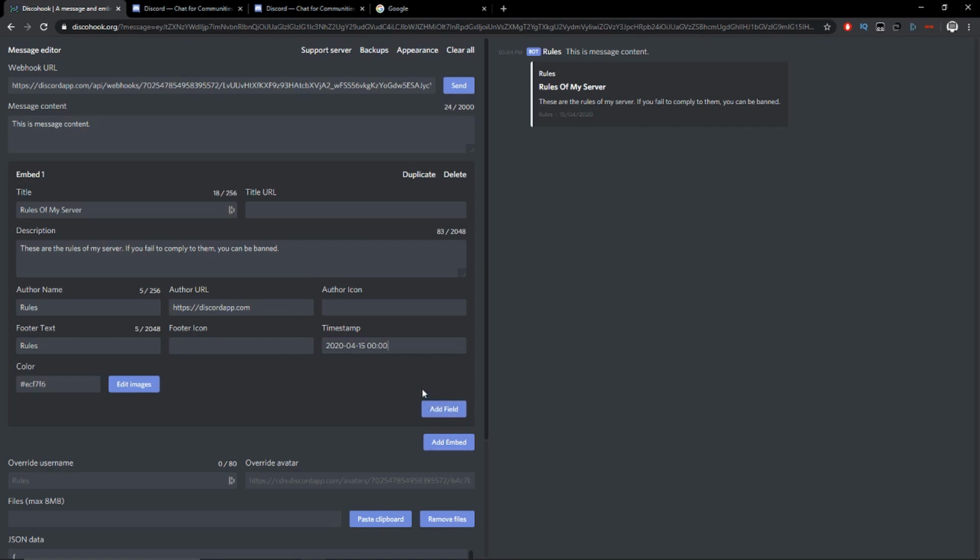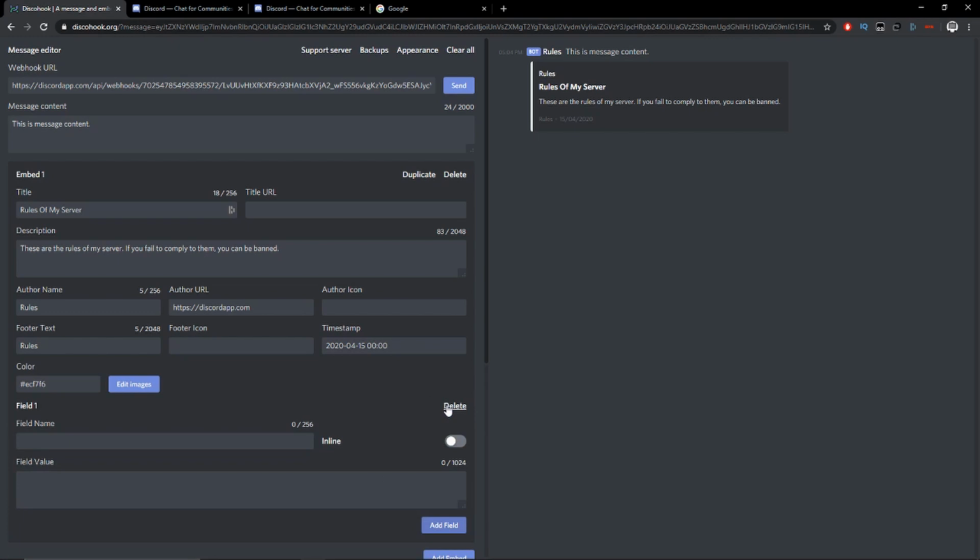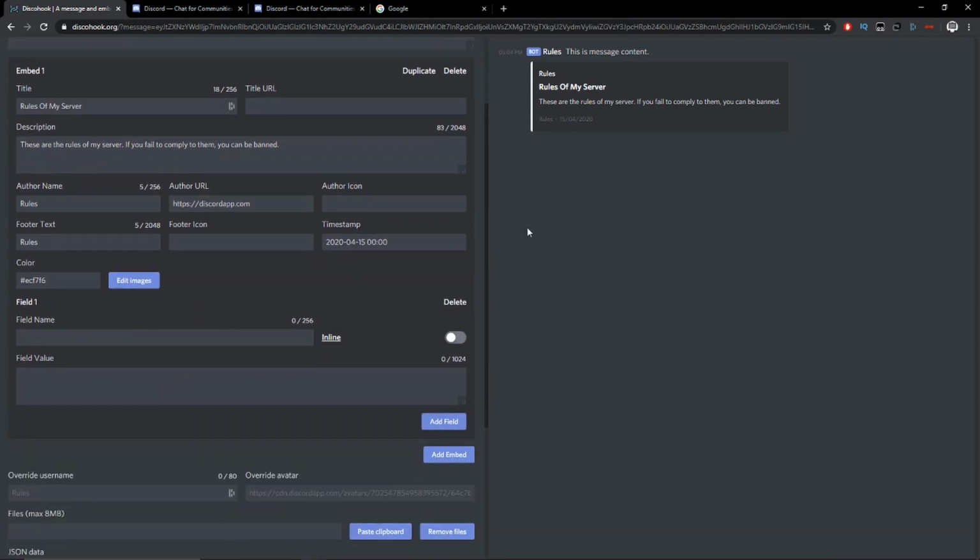The next thing I'm going to be talking about is adding fields. So if I press this add field button here, this is a tiny, smaller area that you can add underneath. So if I go to the field name here, I can go ahead and type extra rules, and as you'll see, there is a little bit of grey text down here.